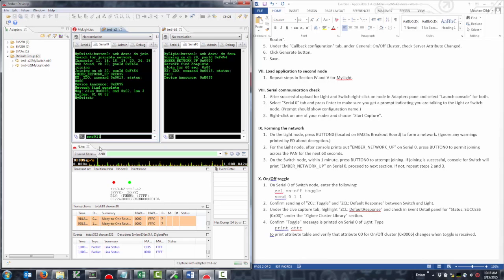So after entering the message, we can press enter, and you should see a note that says that the on-off command got received on the light node and that the value was toggled, and then a response message should be generated. So you'll see a note on the switch that indicates that something was received. This received message indicates a default response from the ZigBee cluster library. This indicates that the message was processed by the ZCL on the light. It's a bit like a ZCL layer acknowledgement.